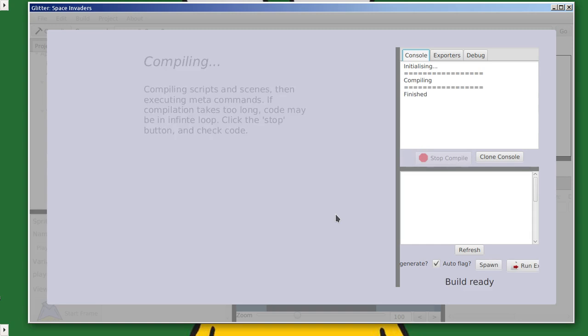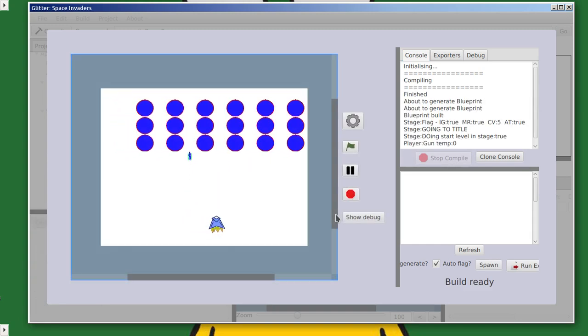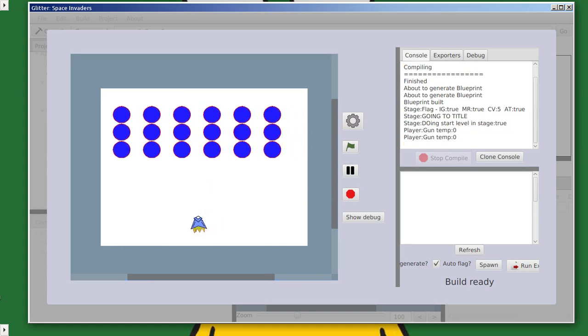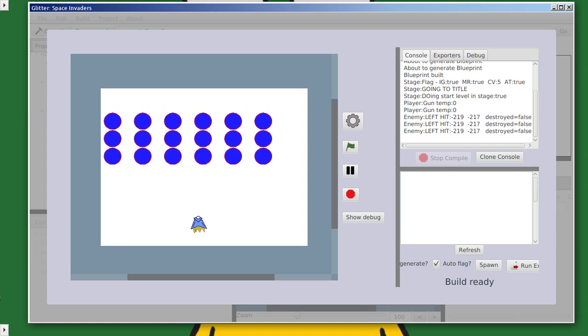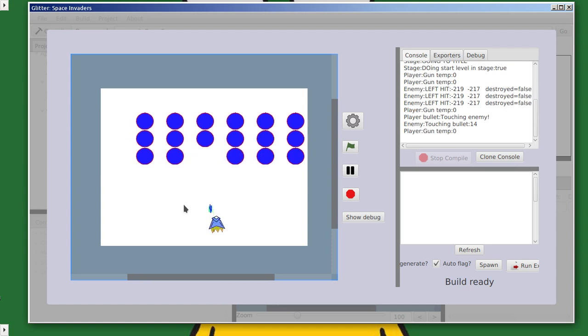Alright, there we go. We're back in the game. An annoying sound effect, which I remembered. I can turn the volume down. Magic of volume controls.